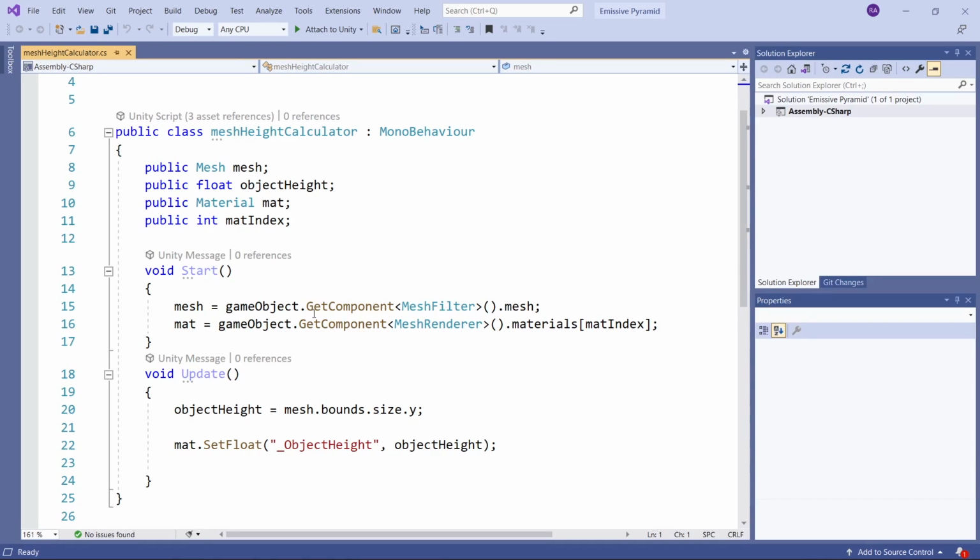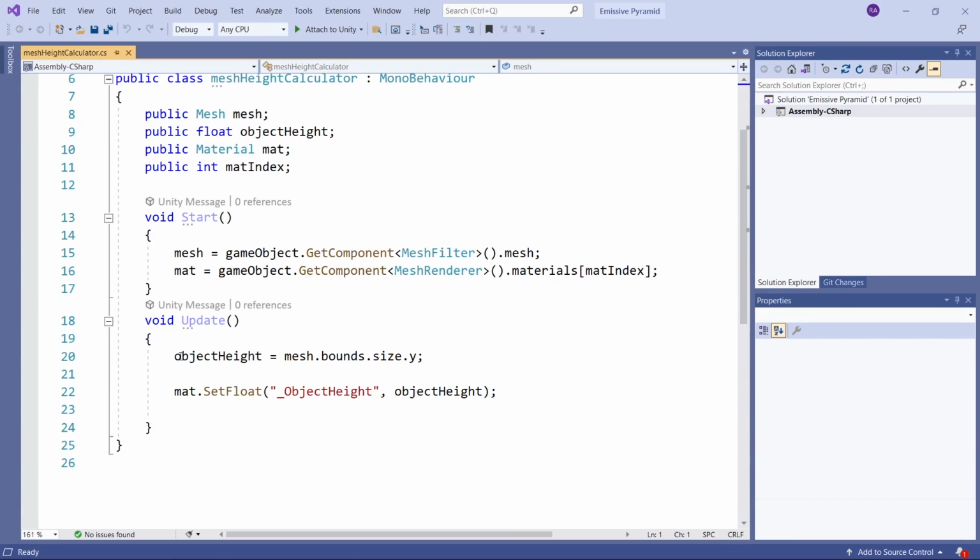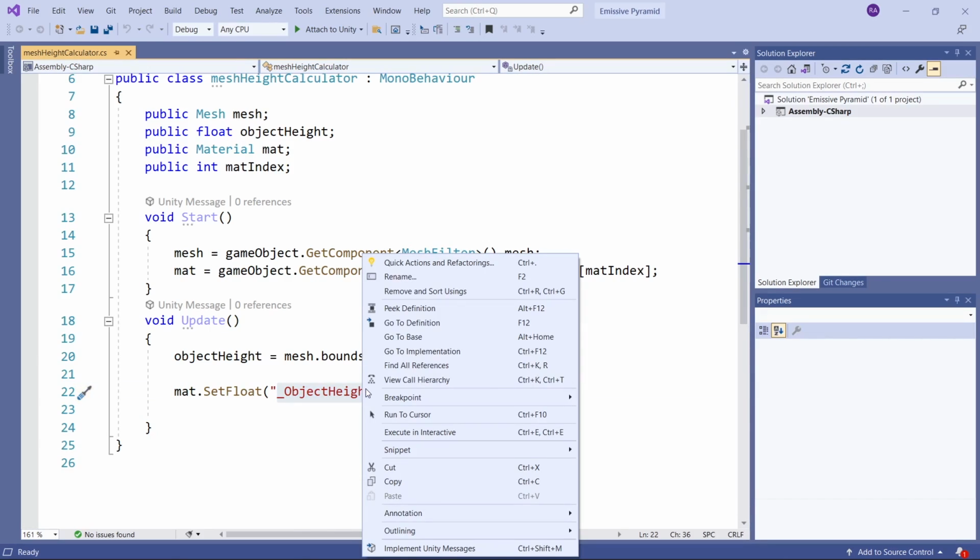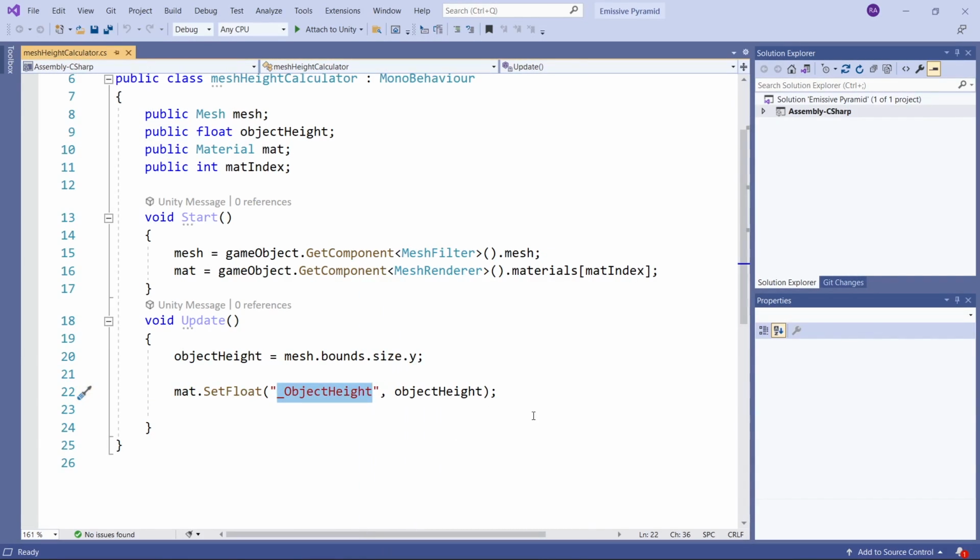On the start function, we get a reference to our mesh filter. Also, we get access to our material using the index. In our case, it's index 1, since the first material index is 0. And simply, we grab the height by accessing mesh.bounds.size.y. Y represents the height of the game object. Then we set this float automatically on play by accessing material.SetFloat with the object height variable. Just make sure that this name is exactly as in the shader graph.